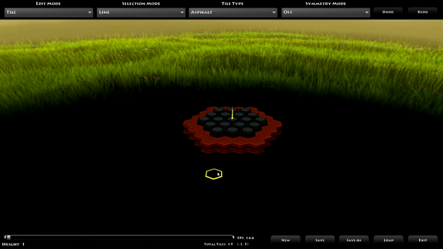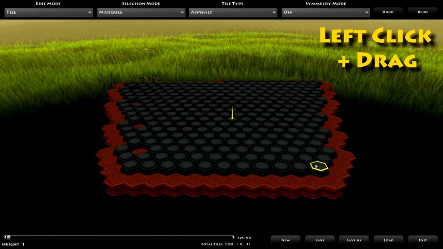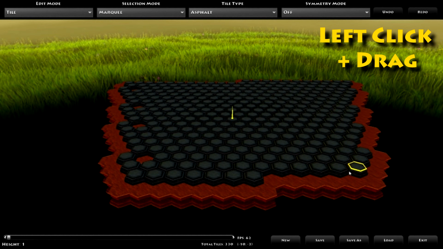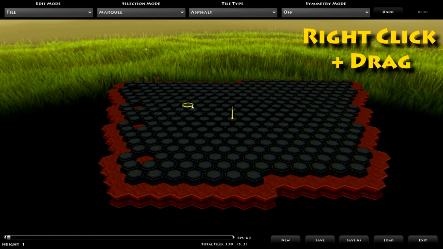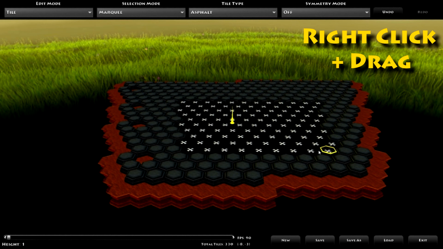The next mode is Marquee Mode. The marquee acts like the box selection tool in many art and paint programs. I use it much like I do the line tool. By clicking and dragging, I can draw a rectangle of tiles from the point at which I clicked to wherever I want. When I'm happy with my box, I'll let go of the mouse button. Right-clicking to delete also works with selection modes. If I want to remove part of my level, I can right-click and drag. Since I'm still in marquee mode, I can delete a box of tiles.